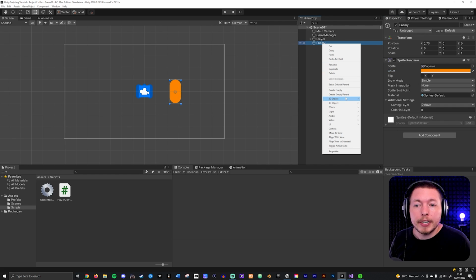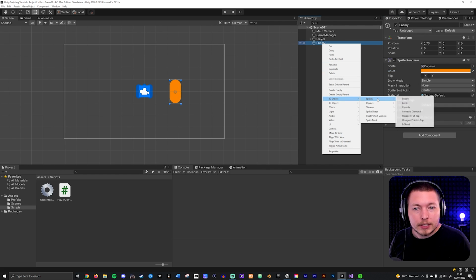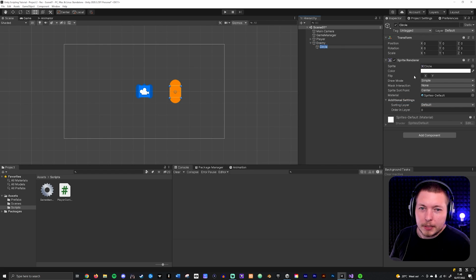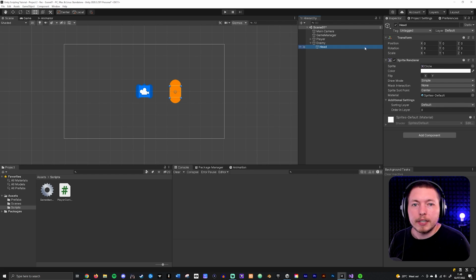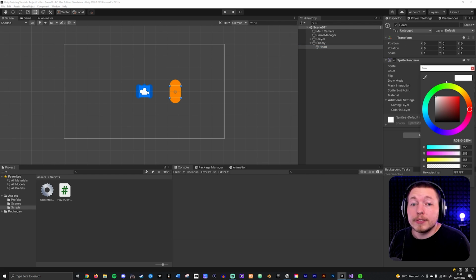So I'm going to right click on my enemy, create a 2D object, and create a circle and place it in there. I'm going to call it head, just so we know exactly what part of the enemy this is. And I'm going to make it a different color. I'll start with the same color as the enemy, and then make it a little bit more red, just to give it a different color.